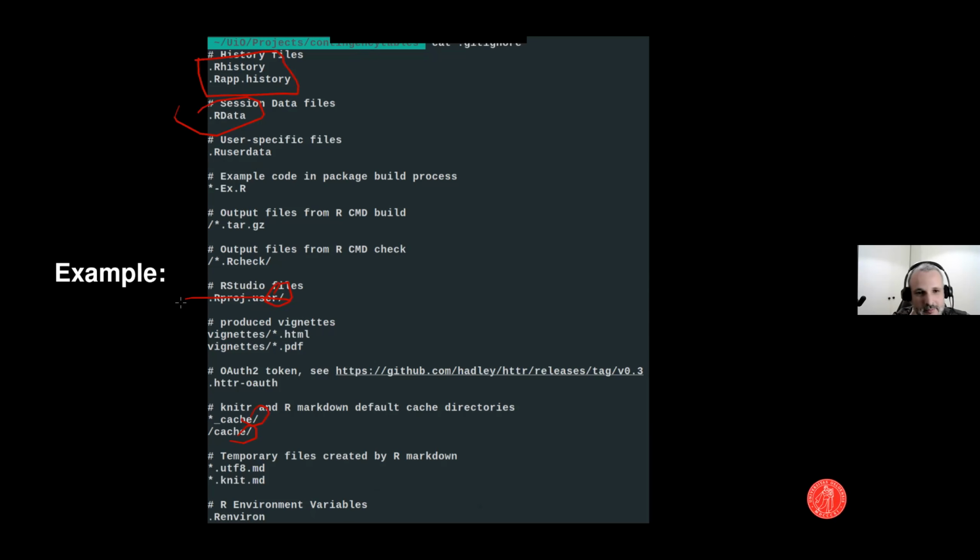So who else cares about your R project user folder or your vignettes? Usually you shouldn't keep the generated files, because the vignette is usually generated from an RMD file, for example. So you should have the RMD on Git. You shouldn't have these on Git. Otherwise, you're just creating copies of things you can generate from the source code.